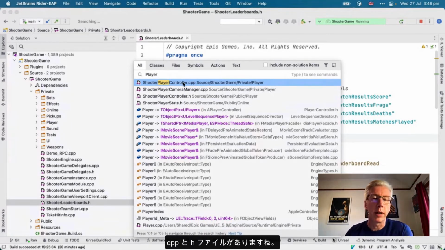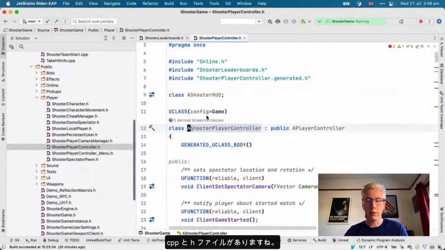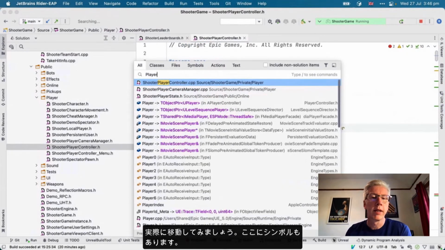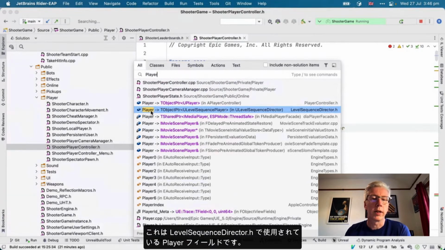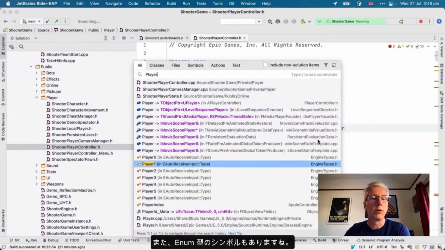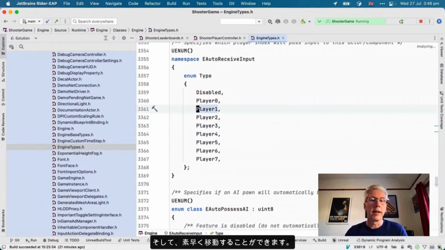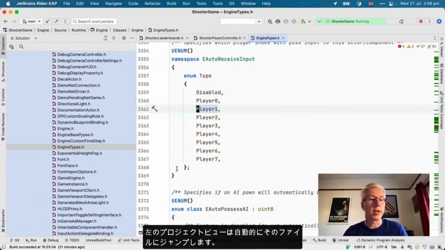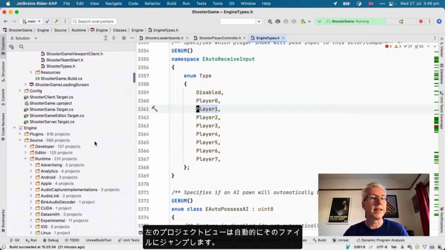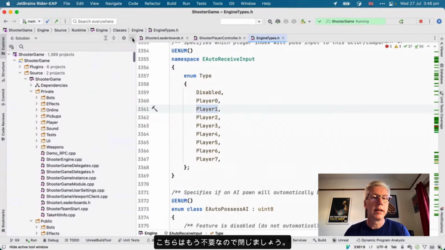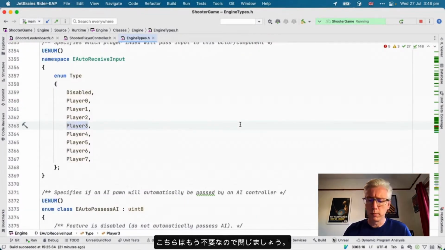So you can see here I've got my CPP and H files. Oops, I didn't actually want to navigate there. But you've also got symbols as well. So I can see the symbols here. So I've got a player field, which is being used in level sequence director.h. And also I've got symbols from an enum type there as well. And I can very quickly navigate around. And you can see the project view on the left now is automatically jumping to the files that I want. Let's close that down because we don't need that anymore.